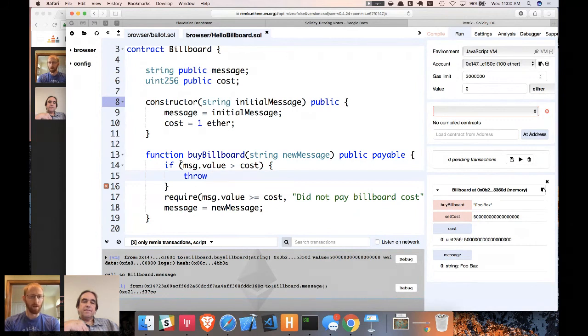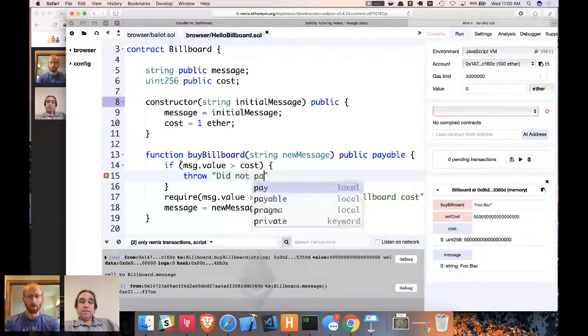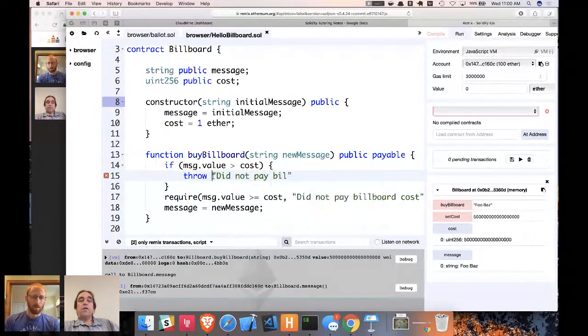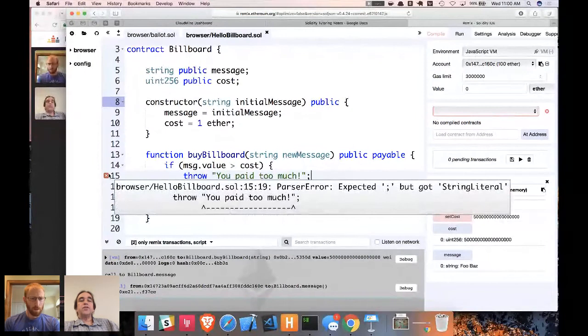Because I know that I've hit this parameter, and then I could say throw with a message of did not pay. Oh, okay. So throw is the equivalent of the fails side of the require? Exactly, yeah. A require throws if it doesn't meet that. Right, but you could just throw yourself based on the results of your if statement.